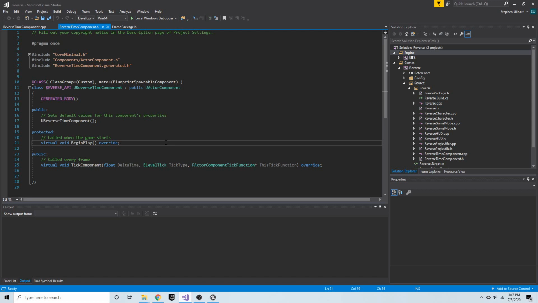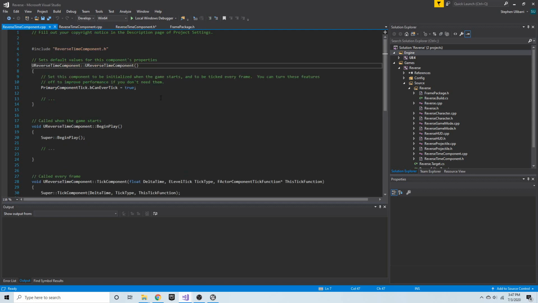So what we'd like to do is have some variables on our tick component, and in particular the first thing that I'd like to add is just down here at the bottom. Why don't we add a Boolean called bReversingTime, and bReversingTime will be false if we're not reversing time and true if we are reversing time. And if we go into ReverseTimeComponent.cpp, you'll see that we've got our constructor here, and we can set bReversingTime equal to false here by default.